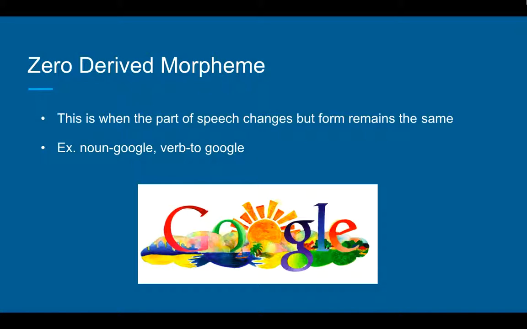Zero-derived morphemes are when the part of speech changes but the form remains the same. Examples of this are Google and to Google. Most of the time this occurs when a new word is created, like when a new website such as Google is created.